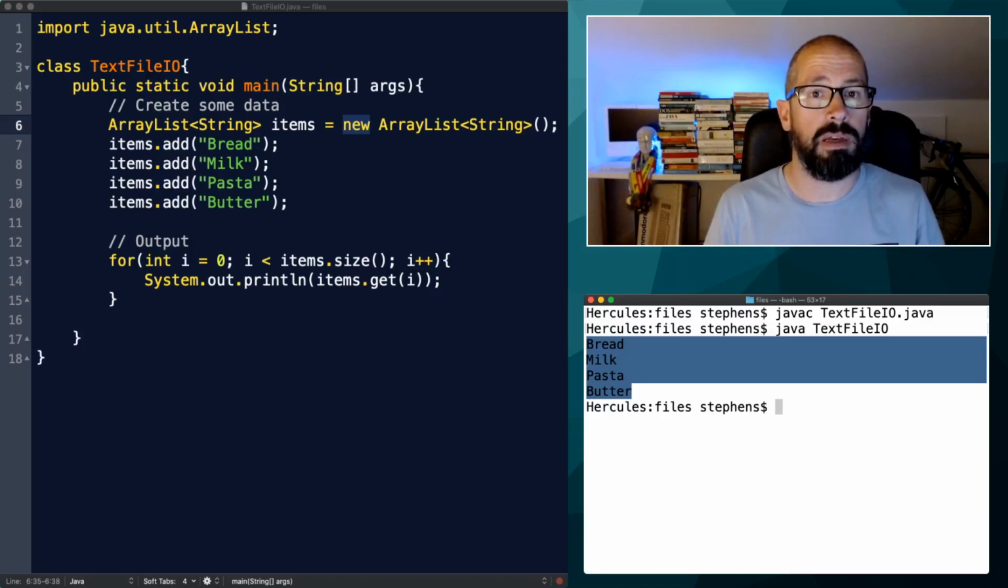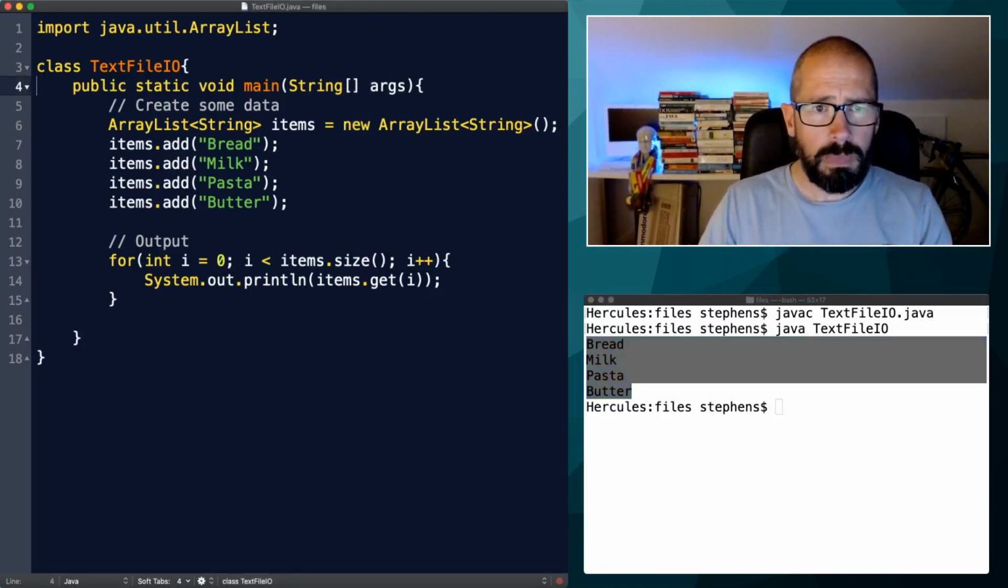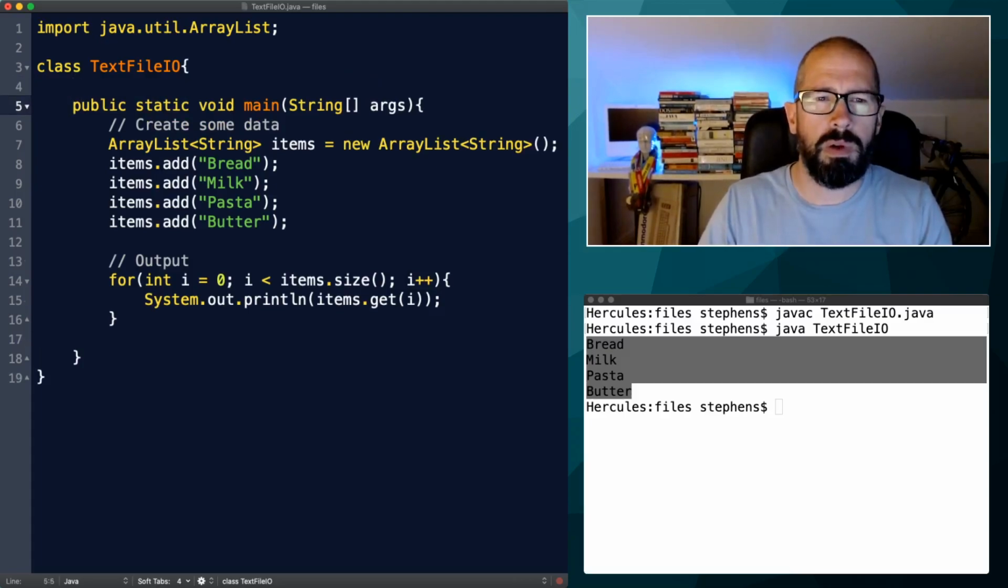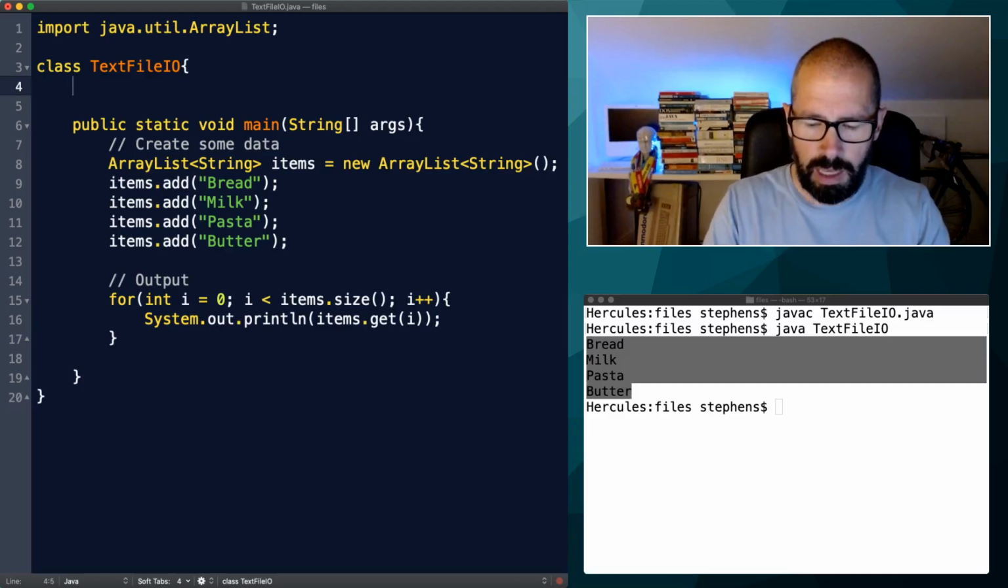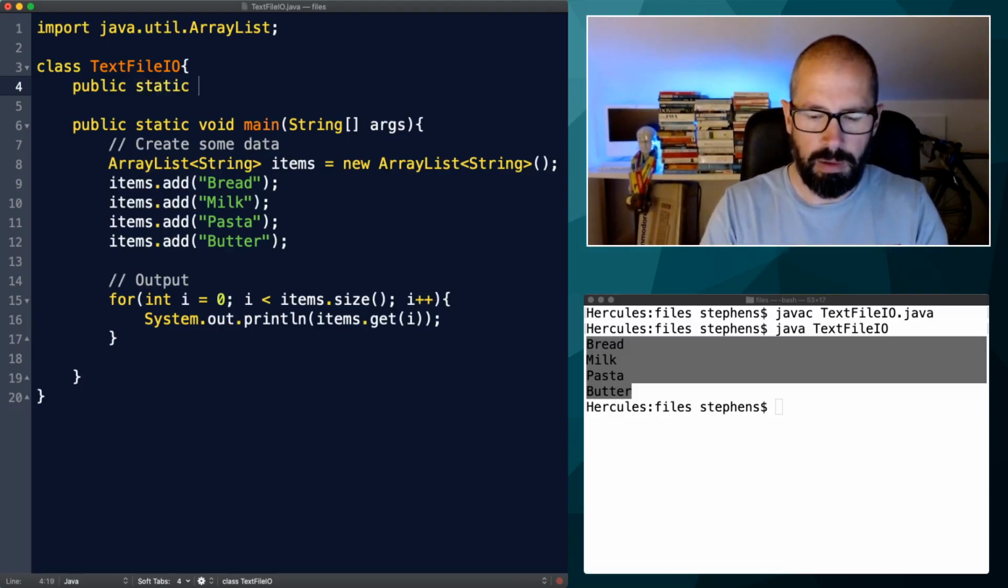And the way I'm going to do that is I'm going to write a method to take the data in the array list and write it out to a text file. Okay, so let's do that. I'm going to do this as a method because it just becomes more useful if I have it as a method. So I'm going to create a public method. Now, because I'm going to call this method from the main method, this also has to be a static method. So it's going to be public static void, and I'll call it writeFile.